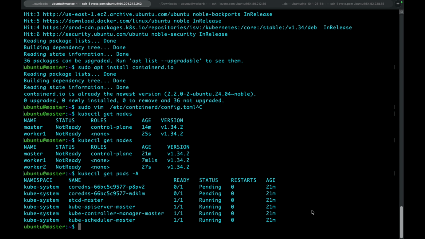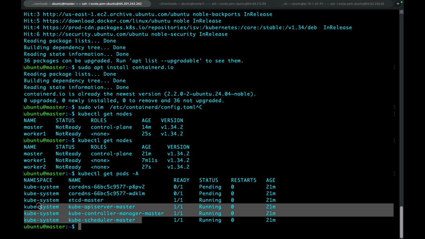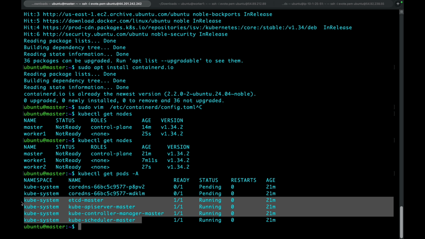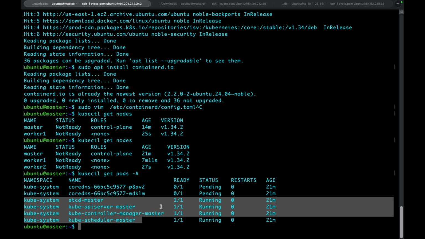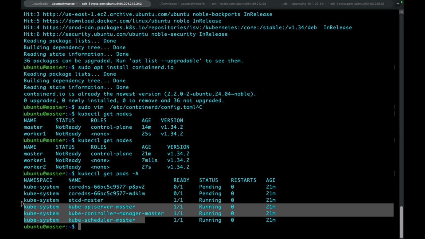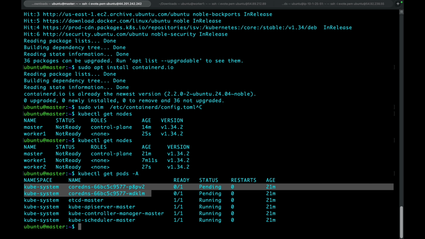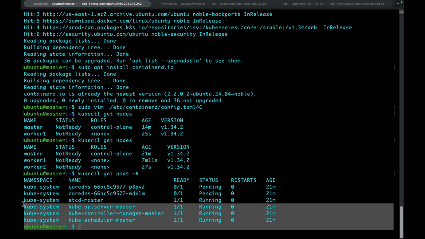Now, there's a concept known as static pods. All of these pods, your etcd, kube-apiserver, all of these are regarded as static pods, which means that these pods are not created by any Kubernetes process inside the cluster. They are created from the kubelet itself. So kubelet manages these pods directly. All of these other pods are managed by the kube-apiserver, but these ones here are managed by kubelet.